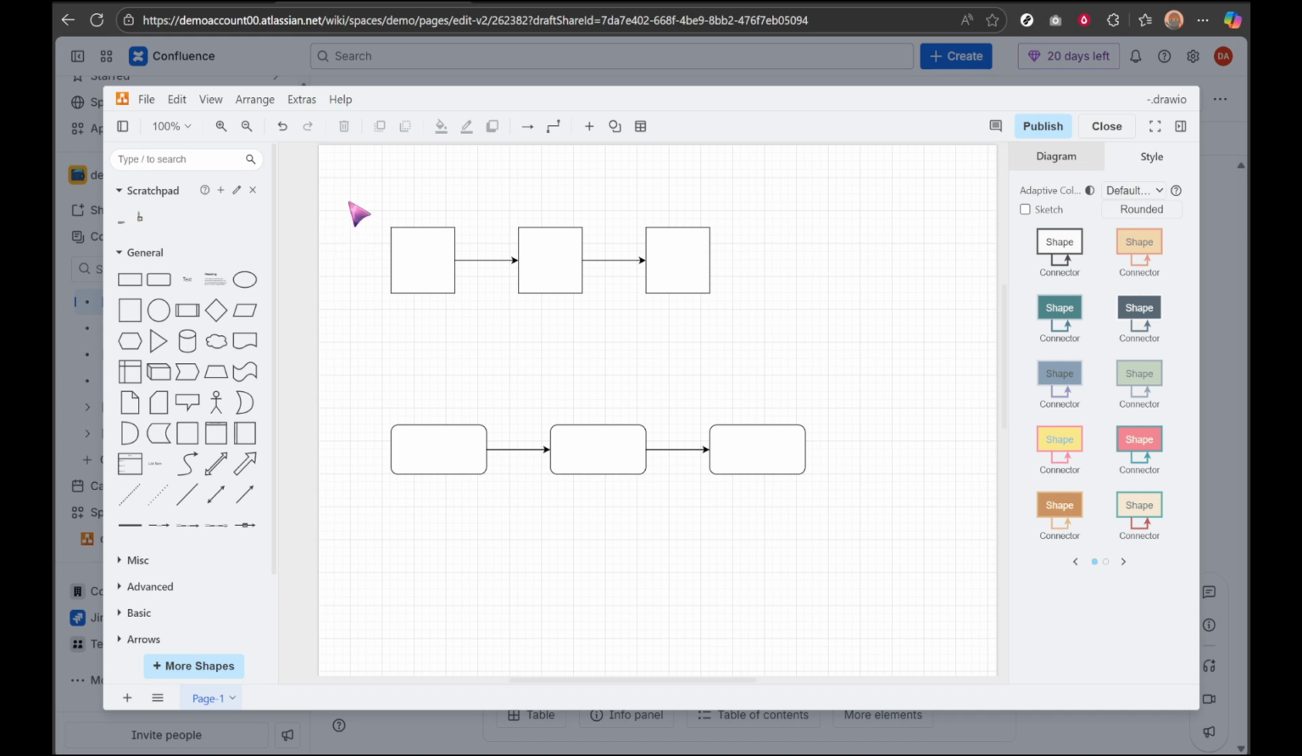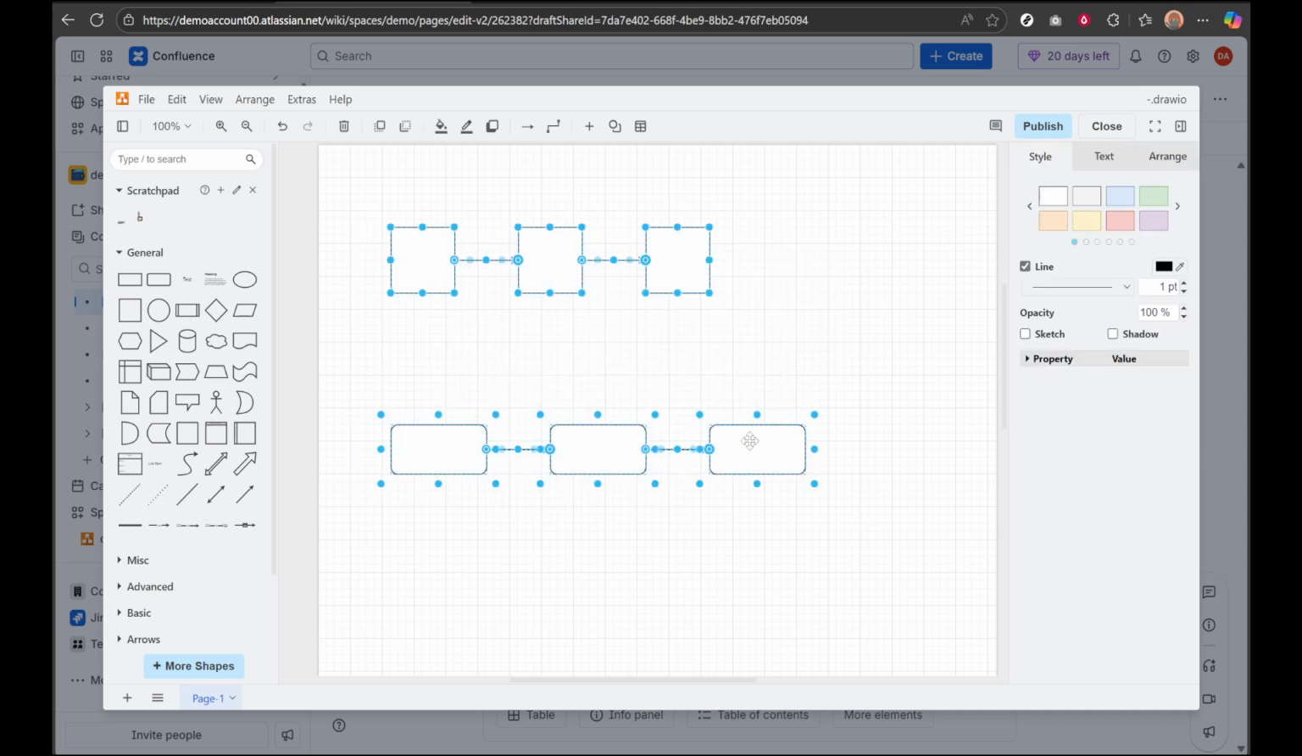First, get to a place where you can edit your diagram. In Confluence, click Add Page and create a new page in the space where you're working. If your diagram already exists, simply open it. The steps I'm about to show work the same way in Draw.io for Jira, so you can follow along regardless of where your diagram lives.